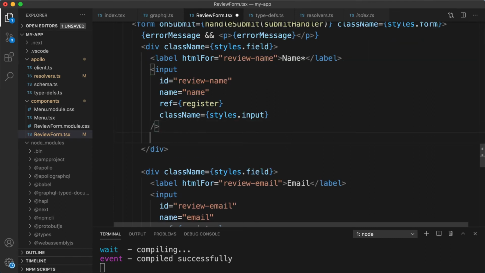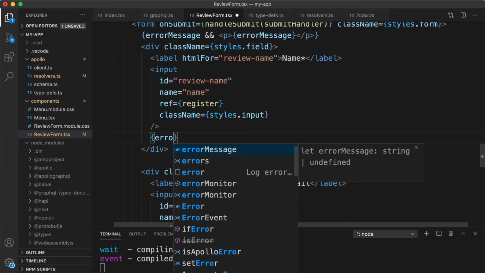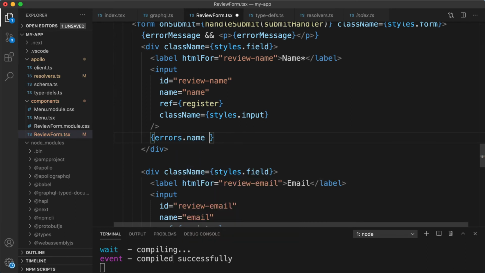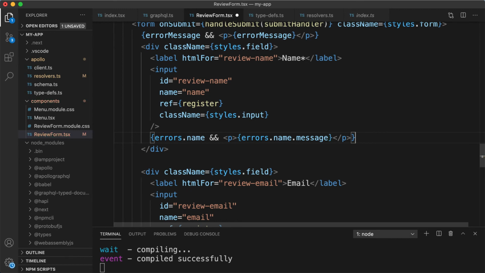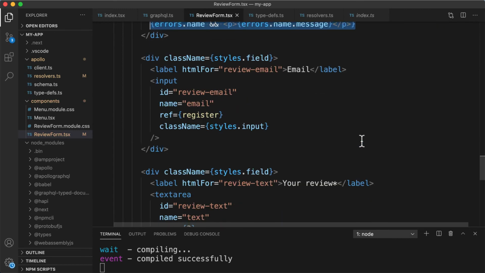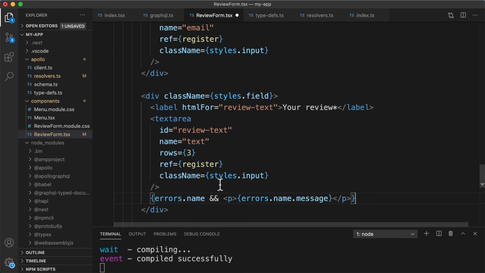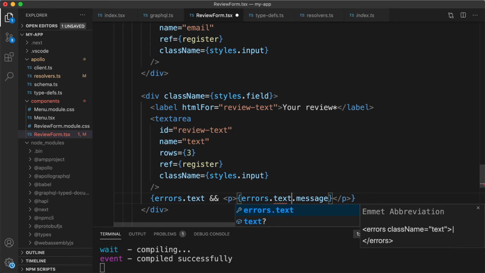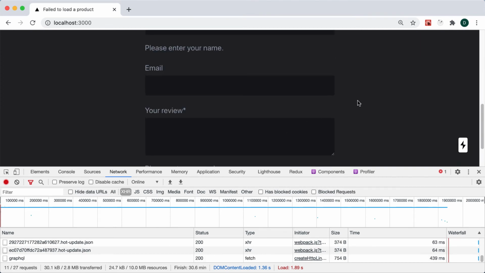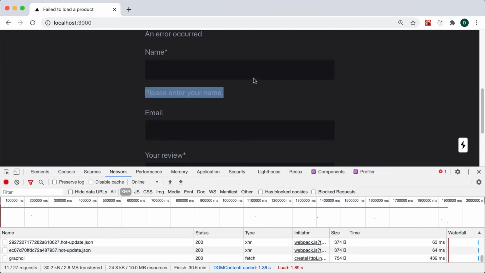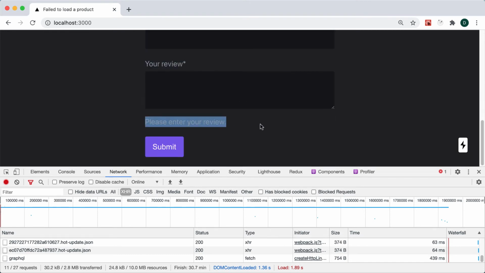Now let's render the errors for the fields. Here, for the name field, if errors name, then render the message, name.message. And let's add the same message for the review field. Here, errors text. We show the error message for the text field. Okay, now let's check this out. I will submit an empty review. And here are our messages.